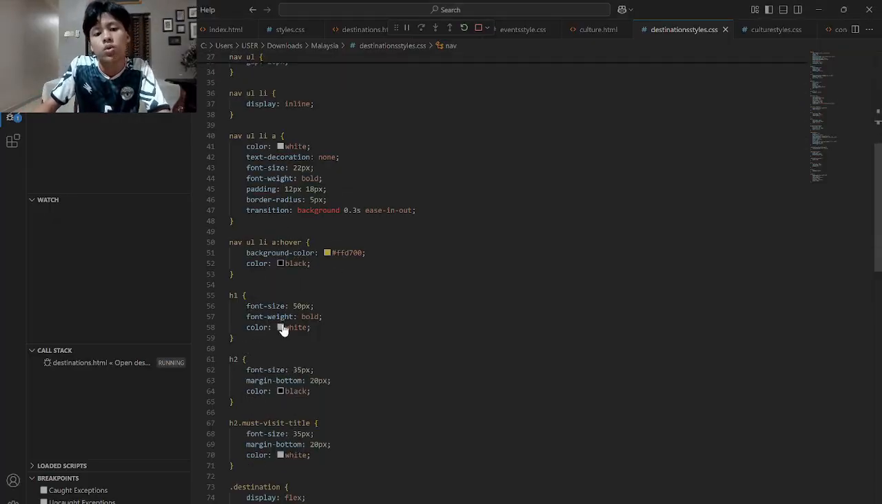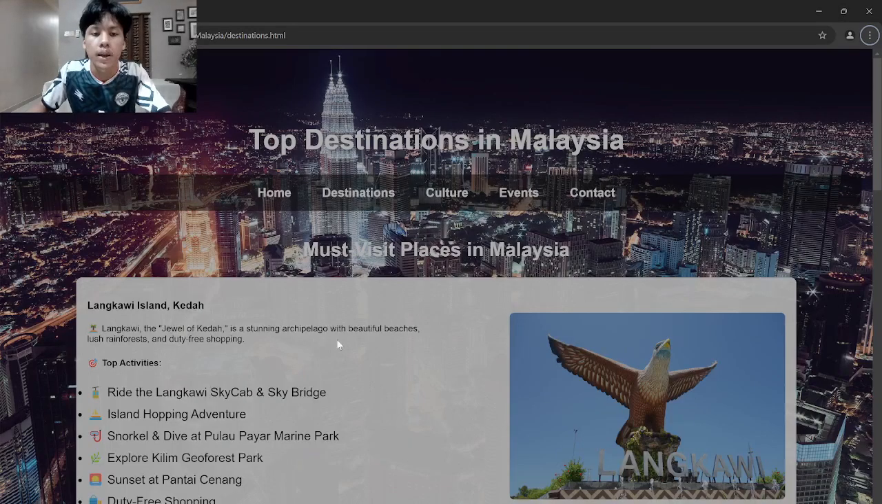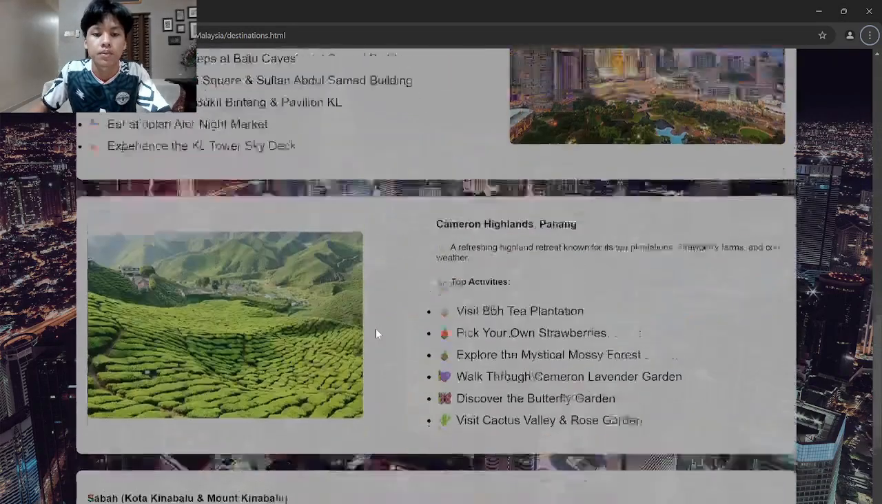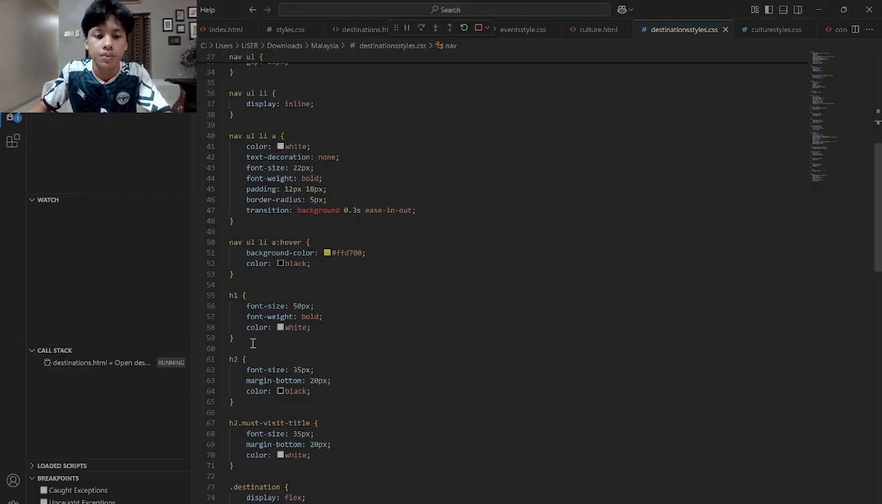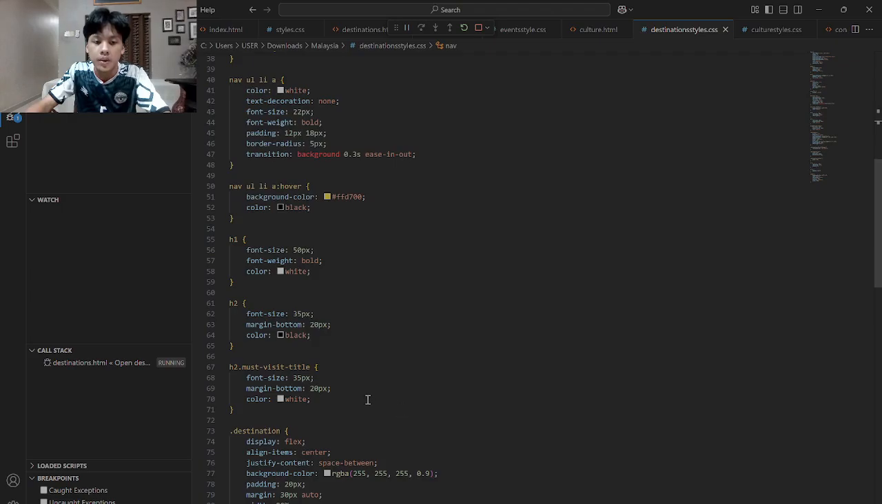So the next one is header 1. Header 1 is bold, 50 px, white. H2 is 35 px, color is black. So header 1 is white, header 2 is black. And H2 dot must visit site title, font size is 35, margin bottom 35 and 20. Color is white.